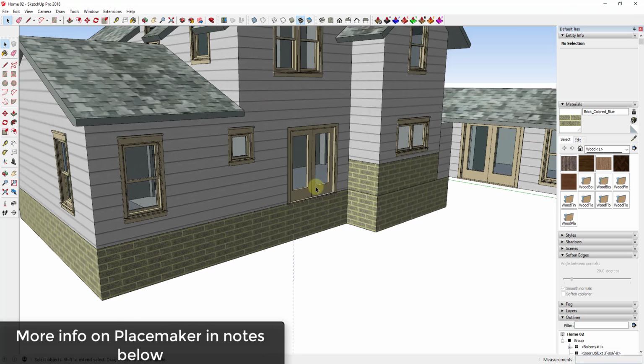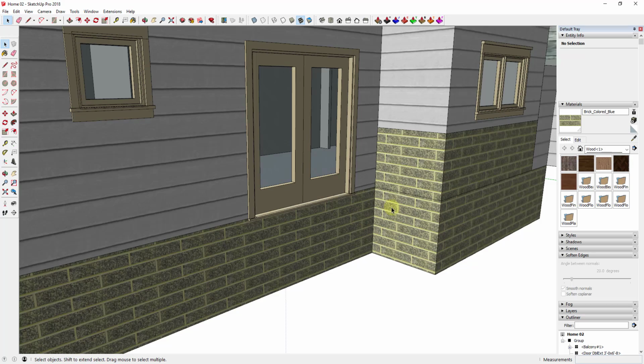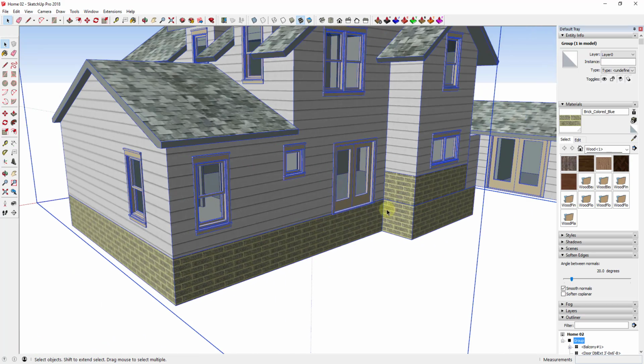So the house model itself is a model that I downloaded from the Placemaker building bundle, which is a bundle of models that you get when you download the extension Placemaker. I will link to Placemaker in the notes down below.